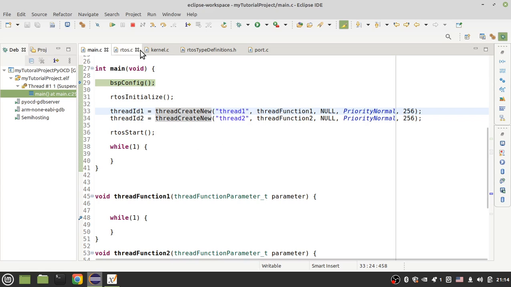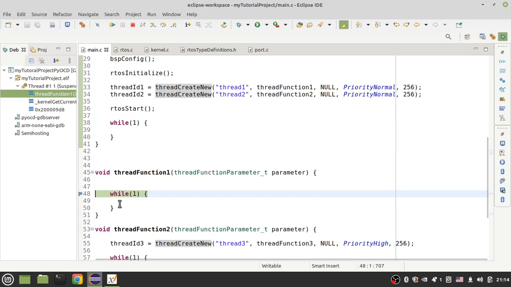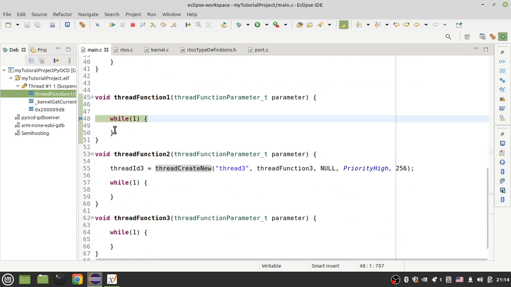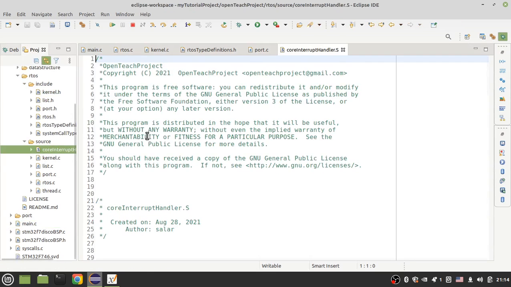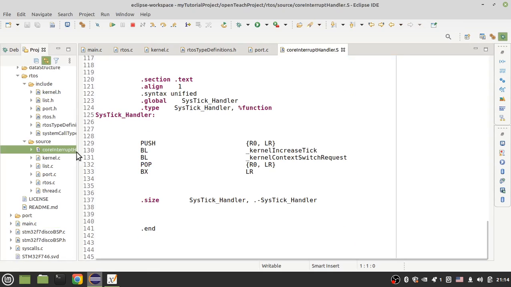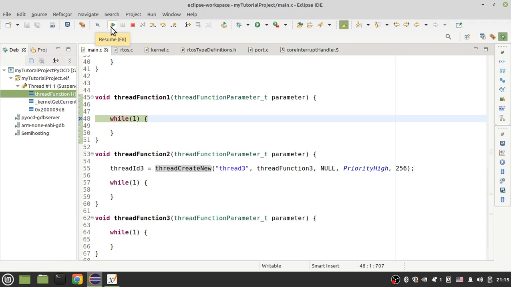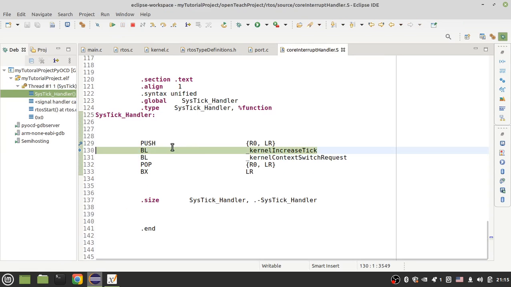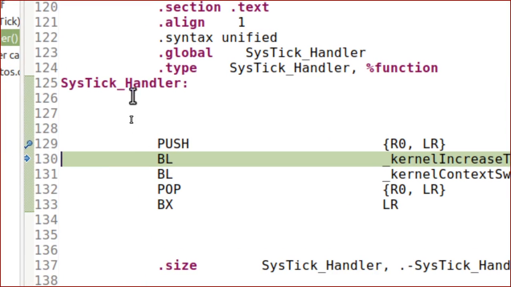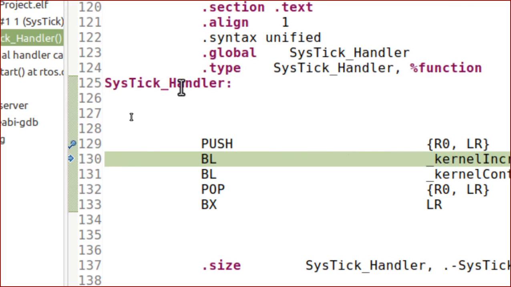As I said, after kernel start, the RTOS jumps to the first thread, thread 1. But after 1 millisecond, you will have a SysTick interrupt. After 1 millisecond, the processor jumps to the SysTick handler by a SysTick interrupt. If you run, sorry, remove this breakpoint. After 1 millisecond, our processor jumps to the SysTick handler.